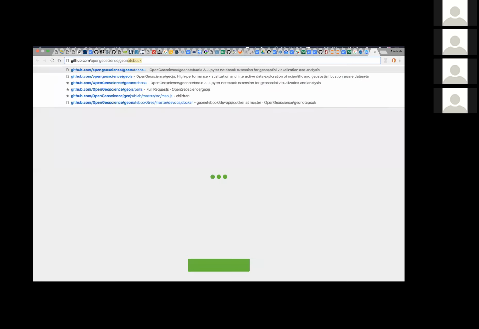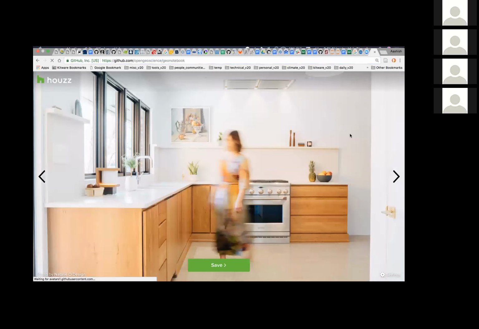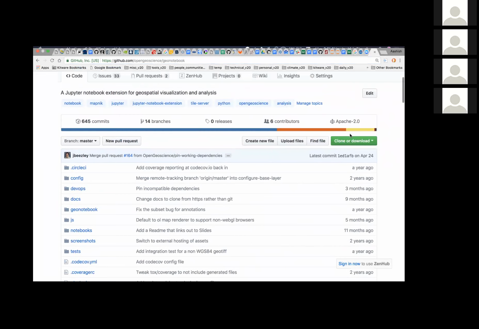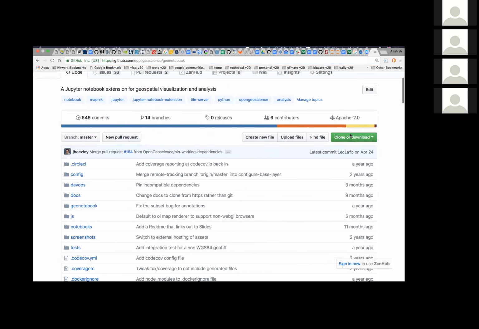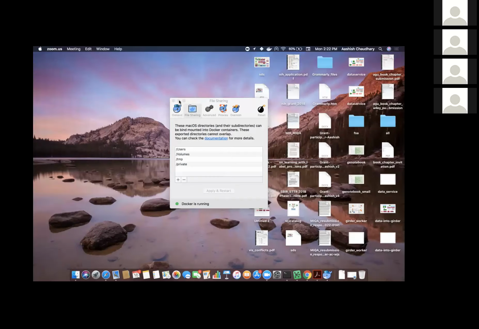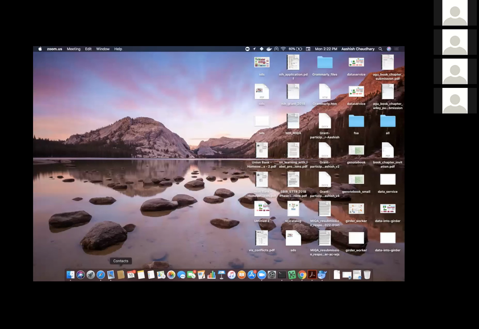So Aashish is going to demonstrate a project called GeoNotebook, which was developed over the last couple years. And then I will show a newer project that's actually a JupyterLab extension. In many ways, we hope it will replace the GeoNotebook, but we're just beginning. It's only a few months old. All right, if you're ready.